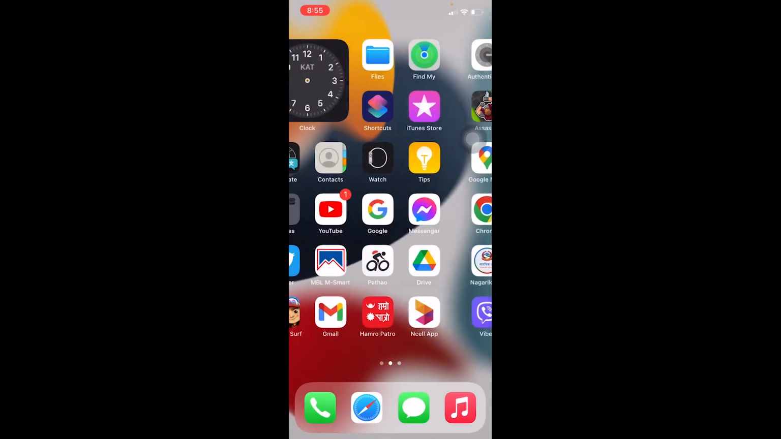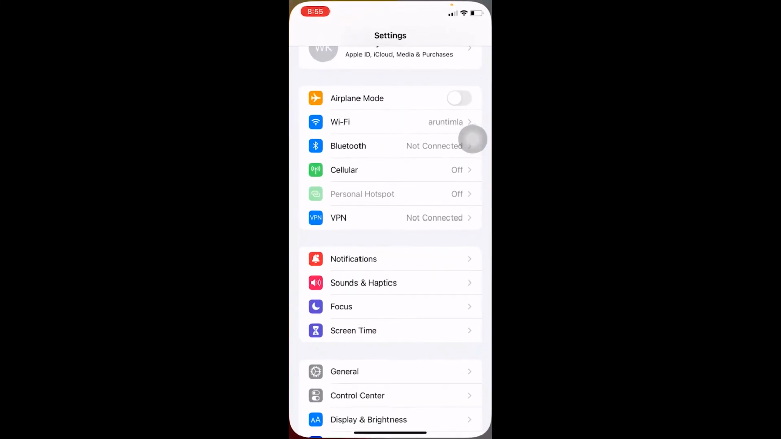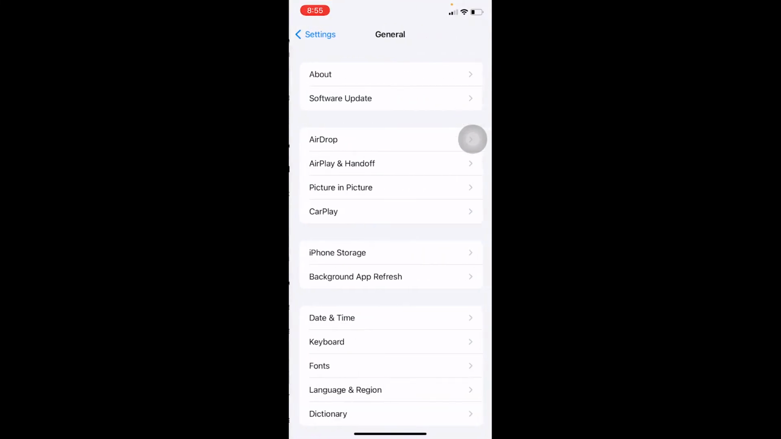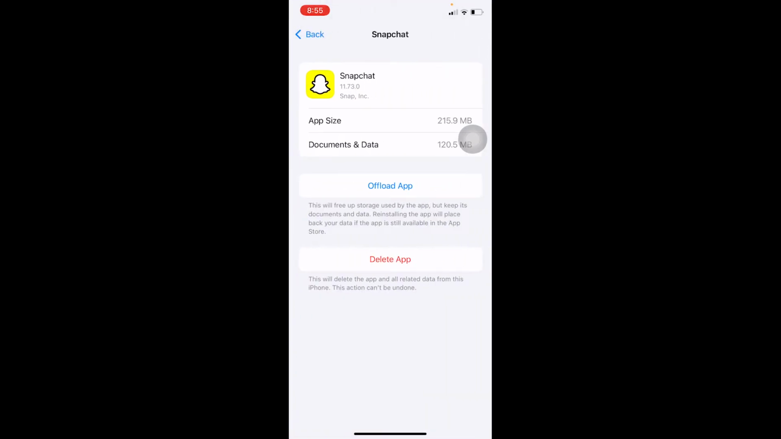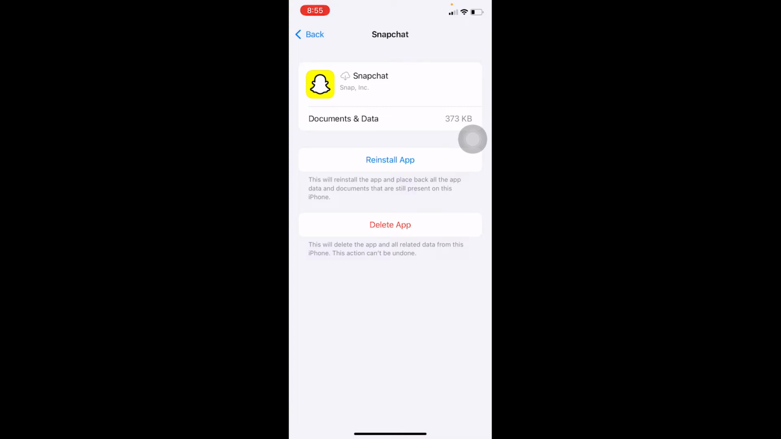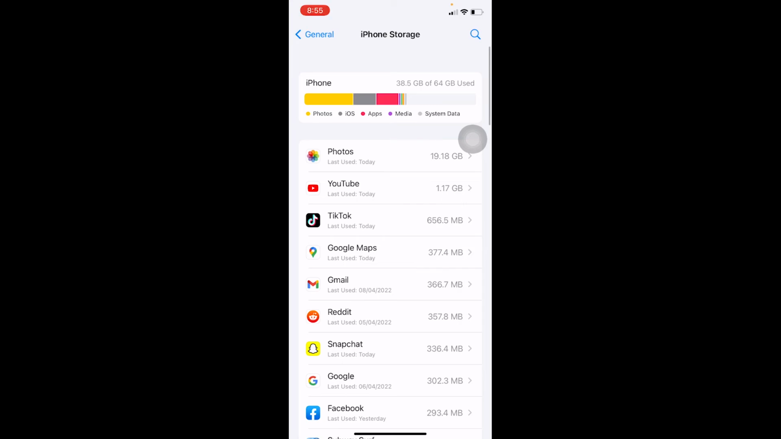If it still doesn't work, what you can do is go on your phone settings, and on your phone settings you want to go in General and you want to go on iPhone Storage, and over here you want to find Snapchat. Mine's right below Reddit. Click on Snapchat, click on Offload App. Your Snapchat is going to offload. Wait for some time until it's complete. Now click on Reinstall App on your Snapchat so it starts to reinstall and it should basically work after doing this. If it still doesn't work, you just delete your Snapchat, reinstall it again, and it should probably work.